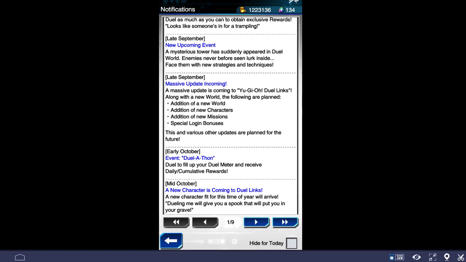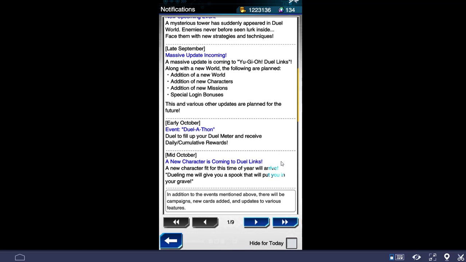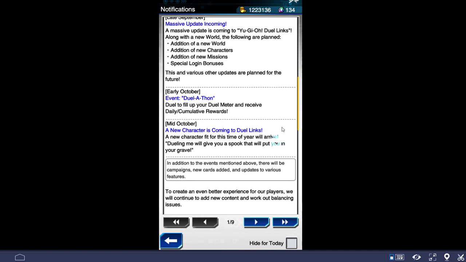Except in Battle City, he didn't manage. He tried to scare people and didn't manage to scare Yami Bakura at all. And Yami Bakura actually beat him to get to the finals. But I think that's Bonds. My bet's on Bonds. If you can come up with any other character that fits "Dueling me will give you a spook that will put you in your grave," let me know in the comments. And that'd be fun to discuss, I suppose.